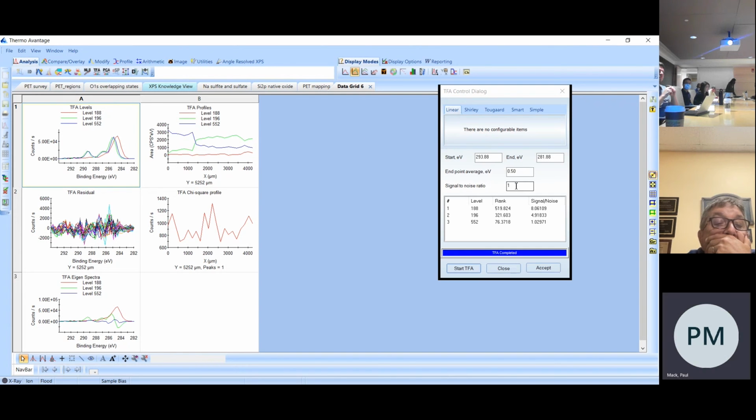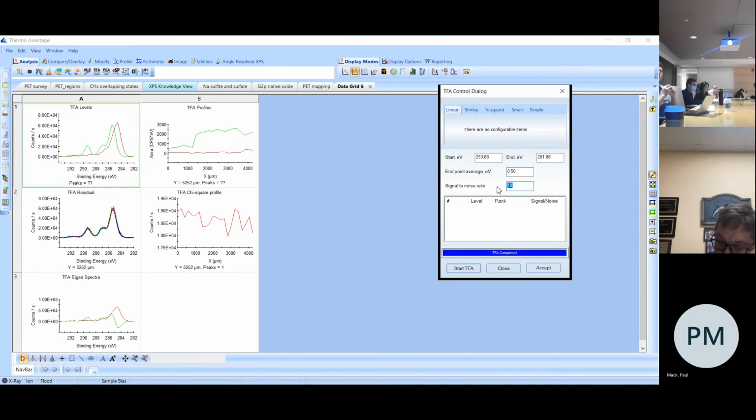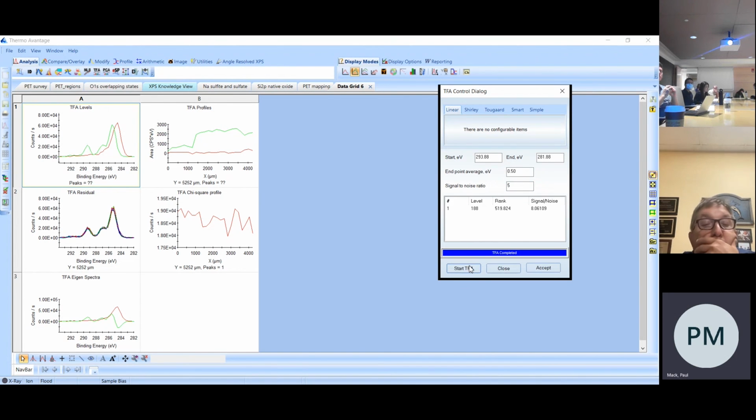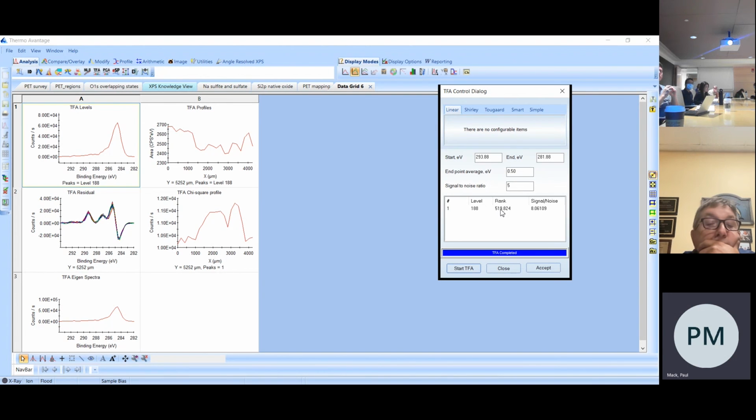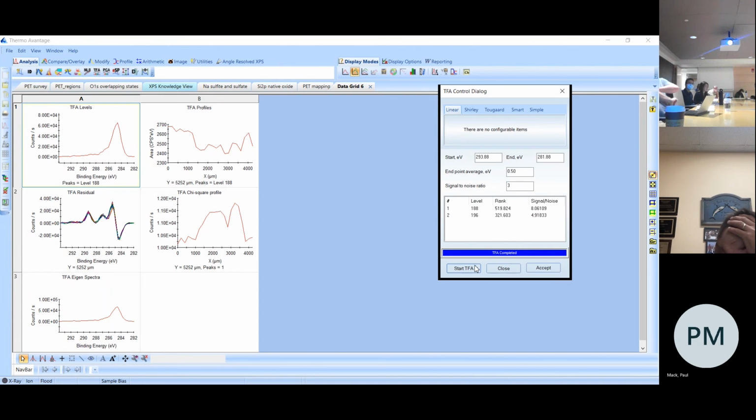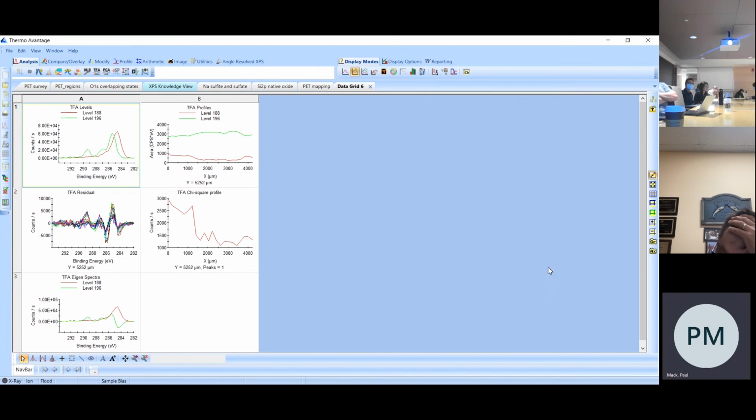So if you turn down the signal to noise ratio, you're allowing more and more of these levels to be added in, and they may only be subtly different. But if you make the value too high, let's say 10, actually it's found no factors. There you go, 5, it's found 1 factor. So if the value is too high, you don't find enough information. If the value is too low, you find too much. So 3 is always a good starting point. And we find 2 factors.